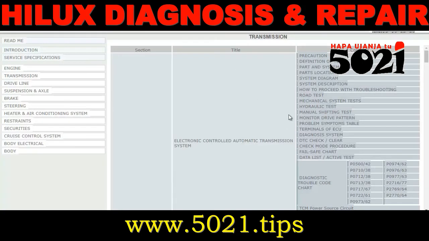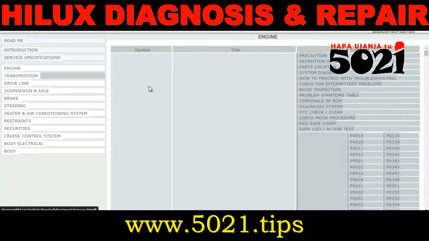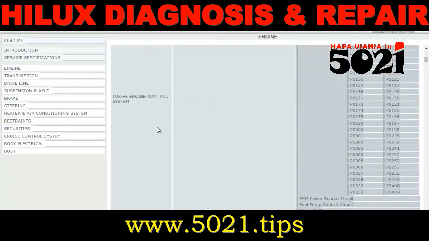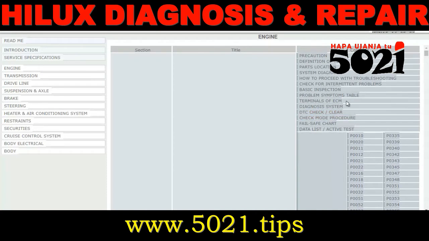Everything is in here. If you want, you download. If you want, you access it online. You know, ukitaka unabonyeza kwenye mtandao. Maybe you come to the engine. Where engine? Kwa engine, kuna 1GR. So, for example, you come to engine 1GR.